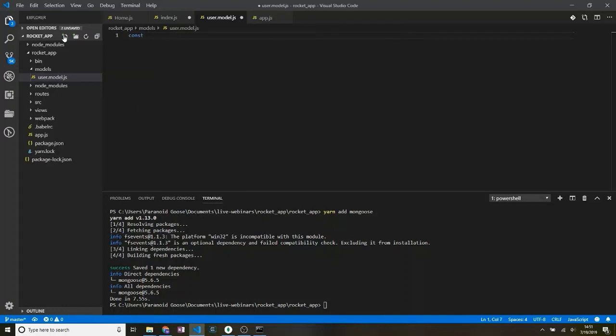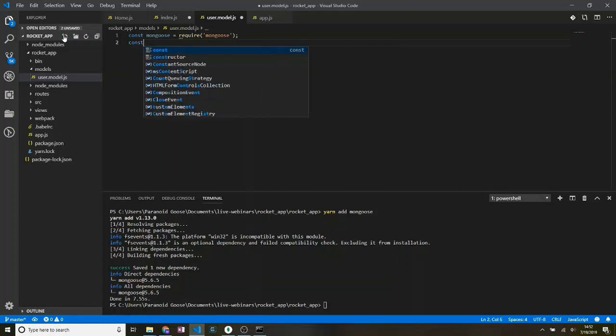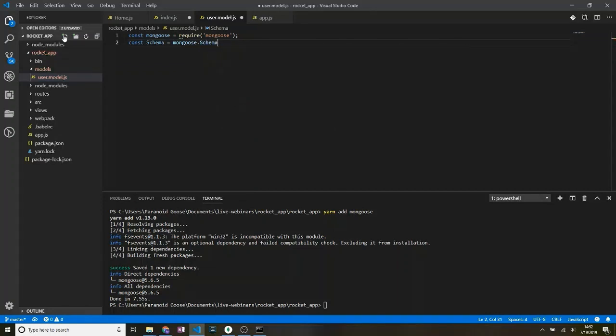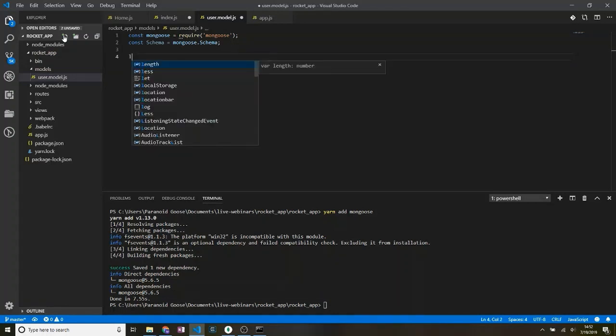So we'll go ahead and bring in our Mongoose. Require Mongoose, yes. Then we'll call one of the objects inside of Mongoose so that we can use it. So we'll use the schema. And this is basically like a template for how we're going to write the data to the database. So we have our schema, we have our Mongoose. Now all we need to do is make our user.